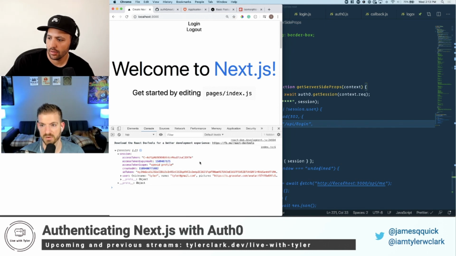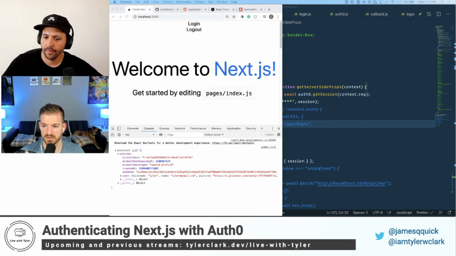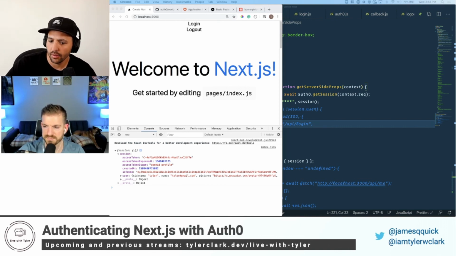Now that I logged out and logged back in, and I think you have too, now you can see your access token and ID token. Cool, that's pretty sweet. You can see the access token scopes as well.